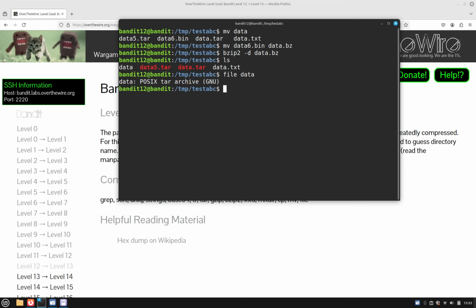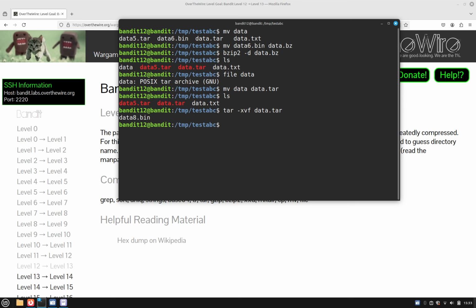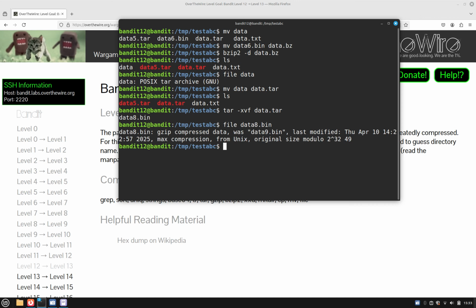If we see what kind of file data is, okay. So this can get frustrating, but by the end of this level you will know how to decompress and extract data, at least. So we are again going to move the data and make it data.tar, and if we tar xvf data.tar, we get a data8.bin. We are getting somewhere. I don't know till which level it is, but we are getting somewhere.